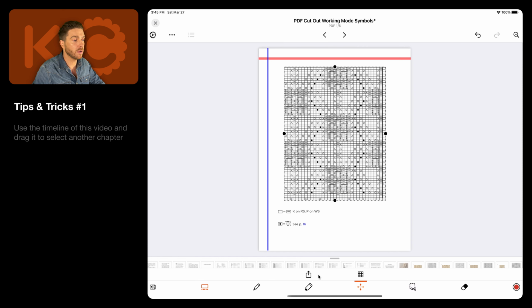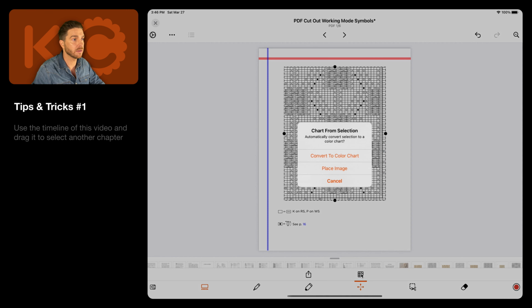And then you get two more options. The left one is just to save the selection as an image, and the right one is to place it as an image into a new chart. So I'm gonna select the right one. Then you have the option to convert it to a color chart, which is not the case right now. So I'm just gonna place it as an image object into a new chart.